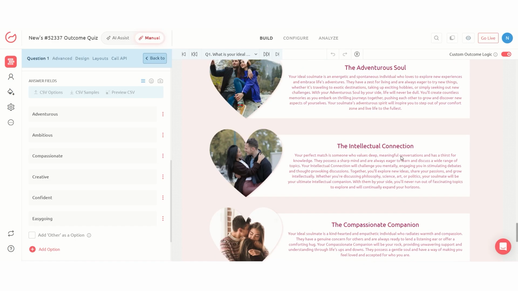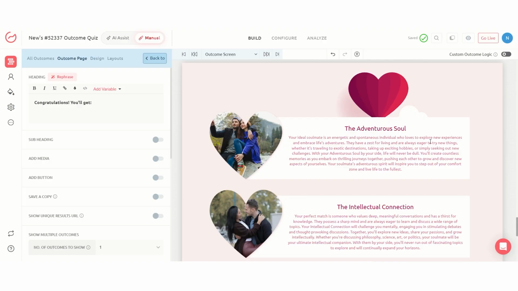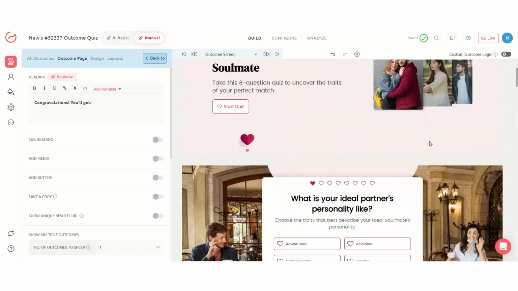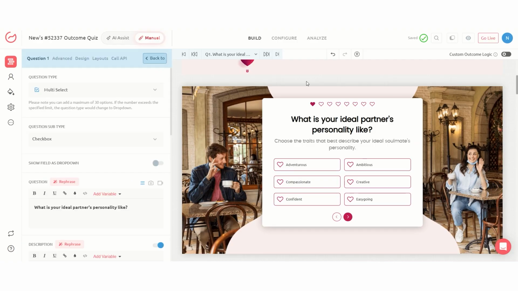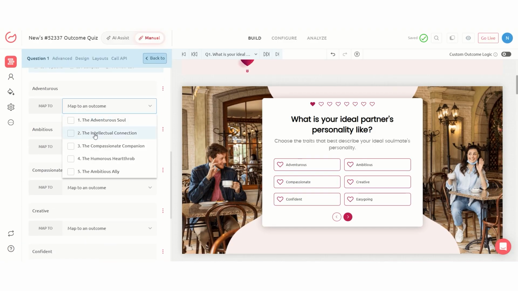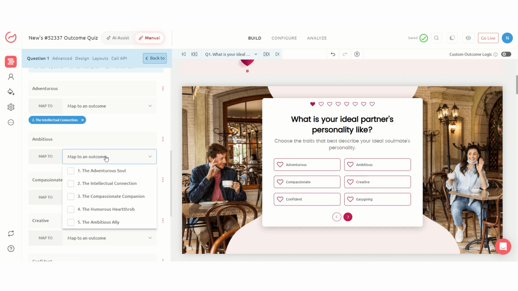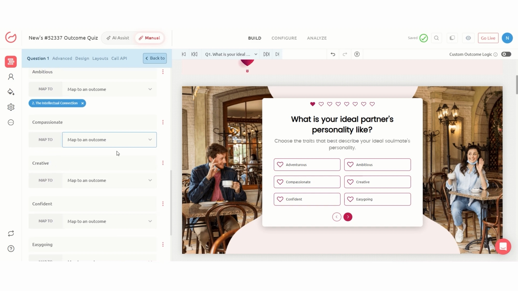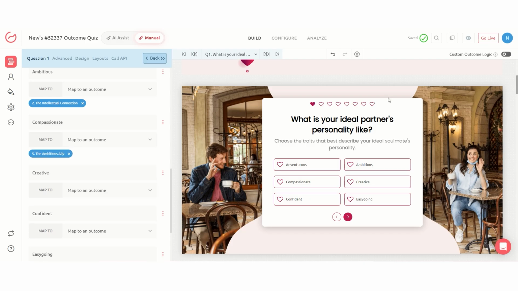Populate each outcome with relevant, specific content. The goal is for every result to feel genuinely useful, not generic. This is where you define which combination of answers routes a user to which result. Configured correctly, this ensures every participant receives a personalized, data-driven recommendation, never a one-size-fits-all response.